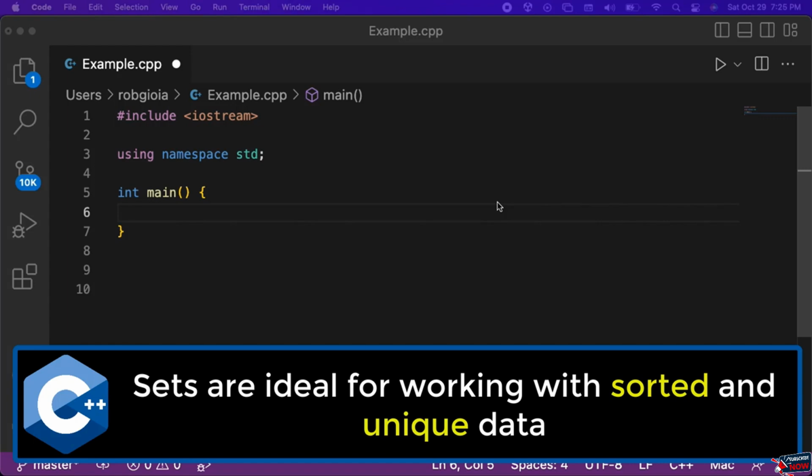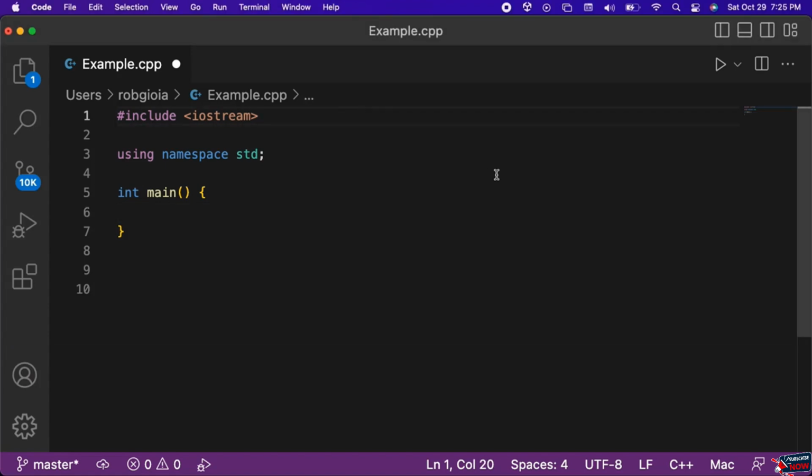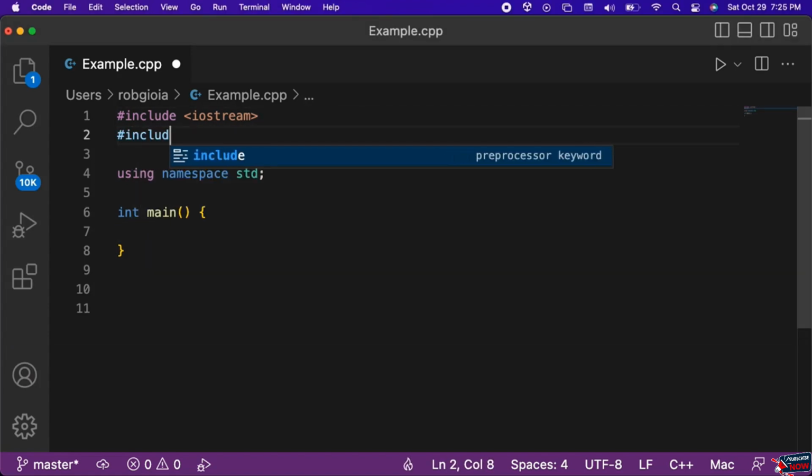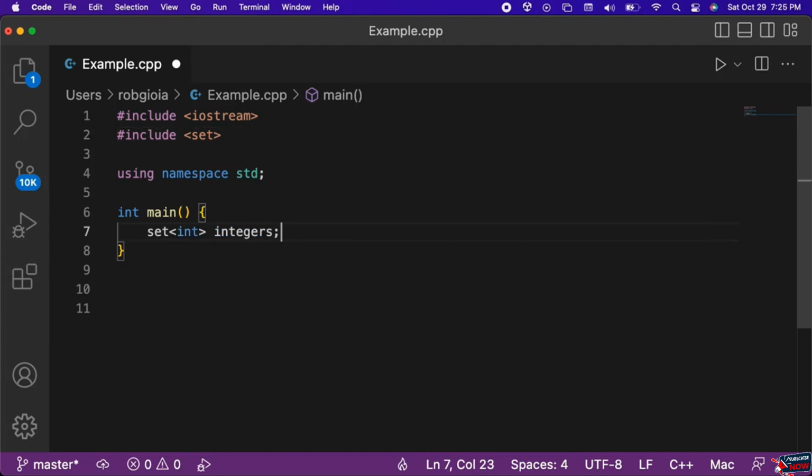Also, a set cannot contain duplicates, so if we try to add a duplicate element to a set, it will not get added, and only one of that element will remain in the set. To begin working with sets in C++, we need to include the set header file at the top of our code. Let's create a set of ints named integers.